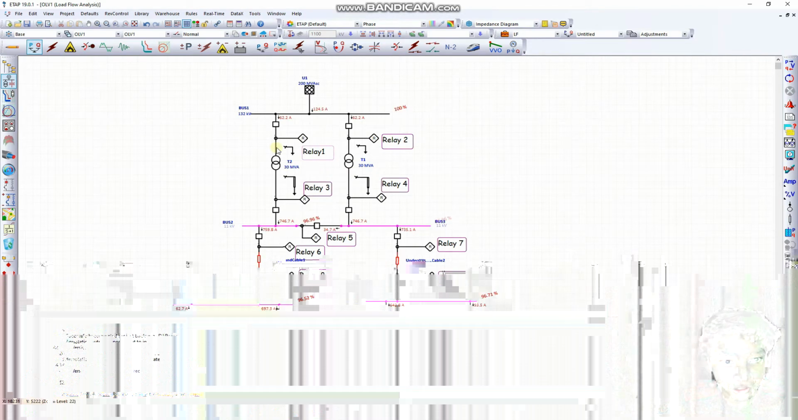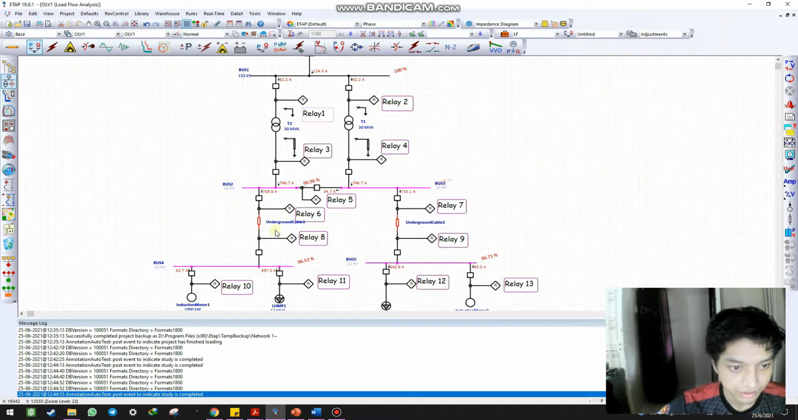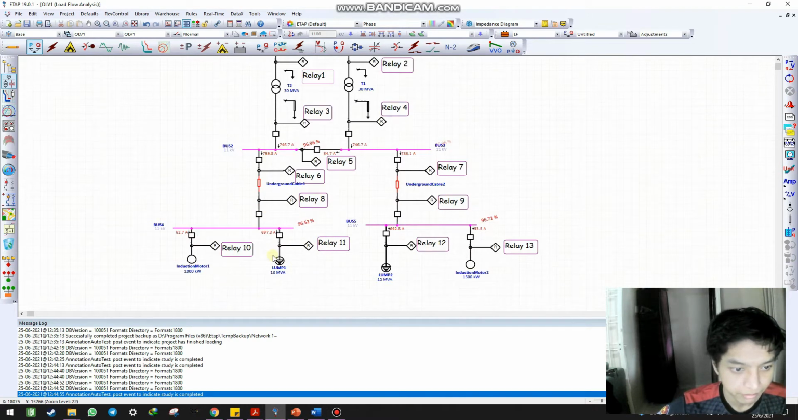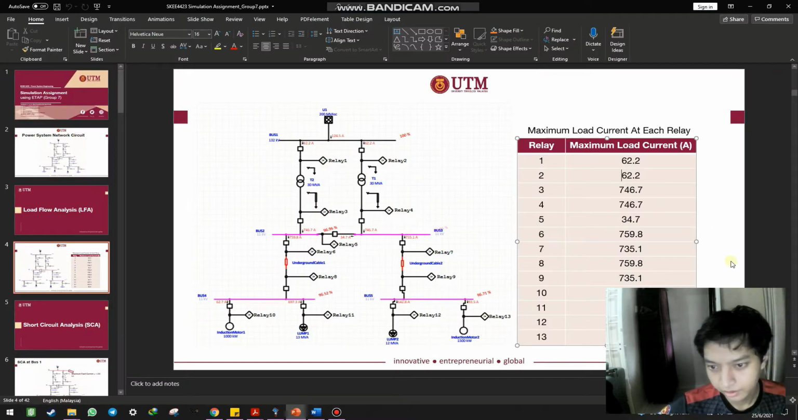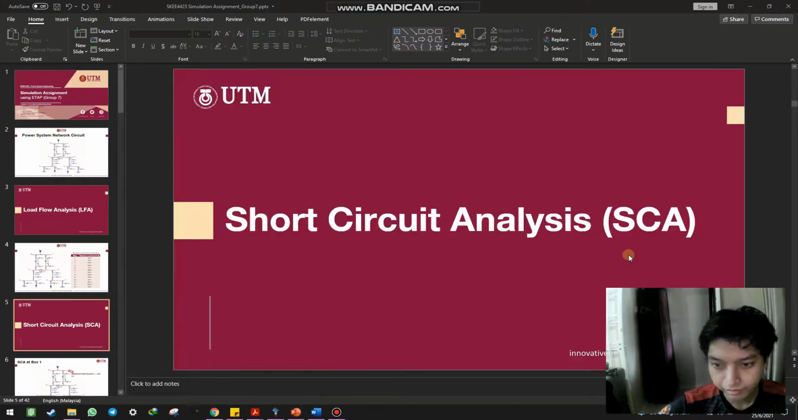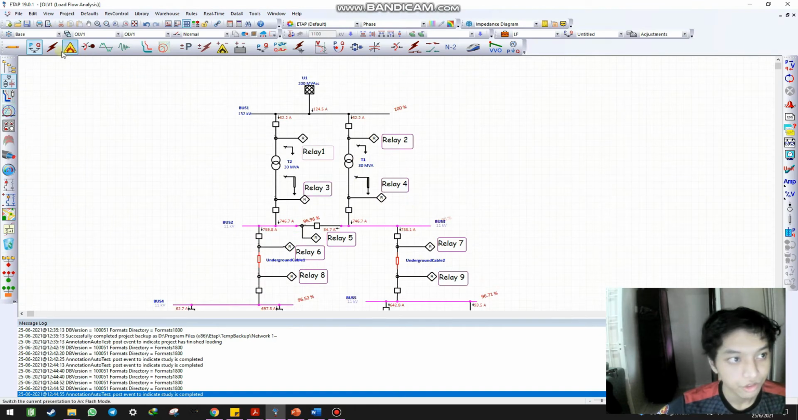In the load flow simulation, we will see the maximum load flow current for each relay. For example, relay 1 will have 62.2 ampere, relay 8 will have 759.8 ampere, and relay 11 will have 967.3 ampere. So all these values will be tabulated in our slide here. And that's all for question 1, and we move on to question 2.